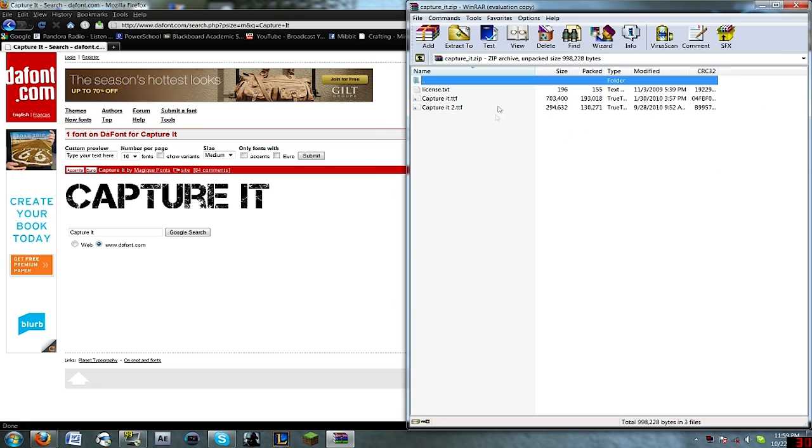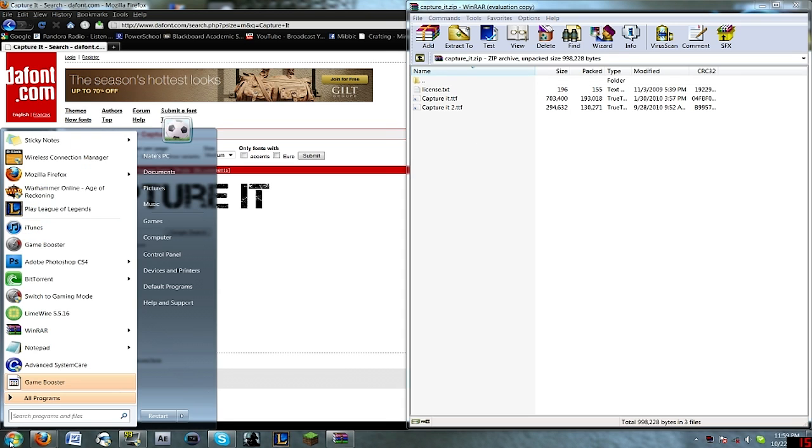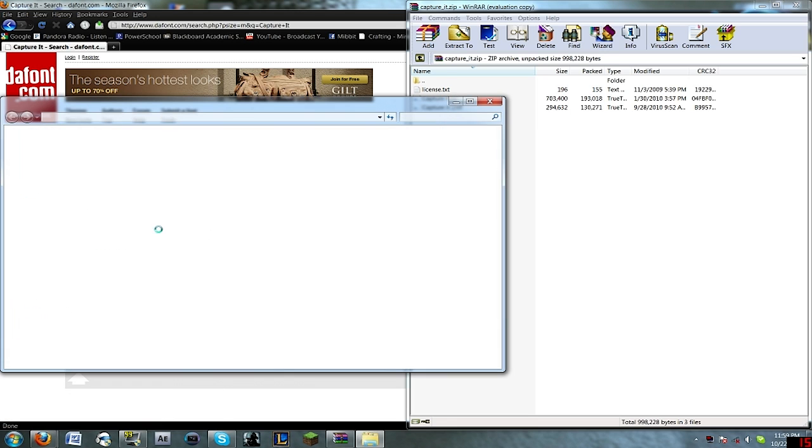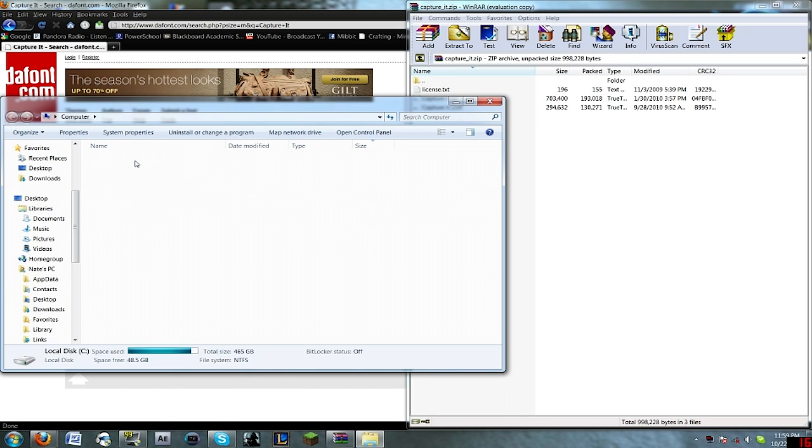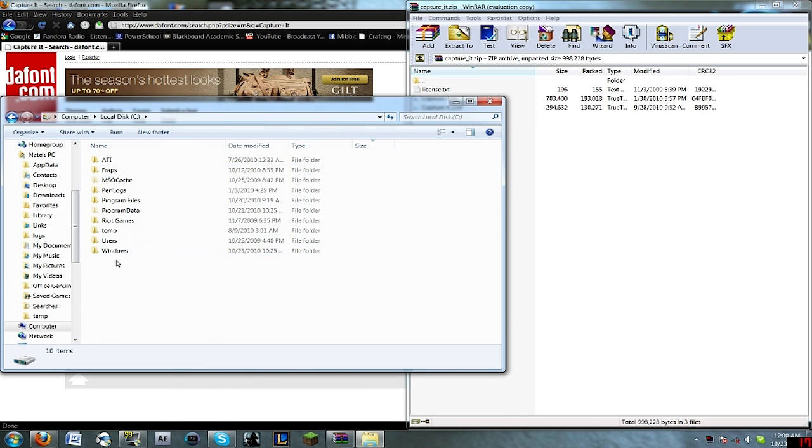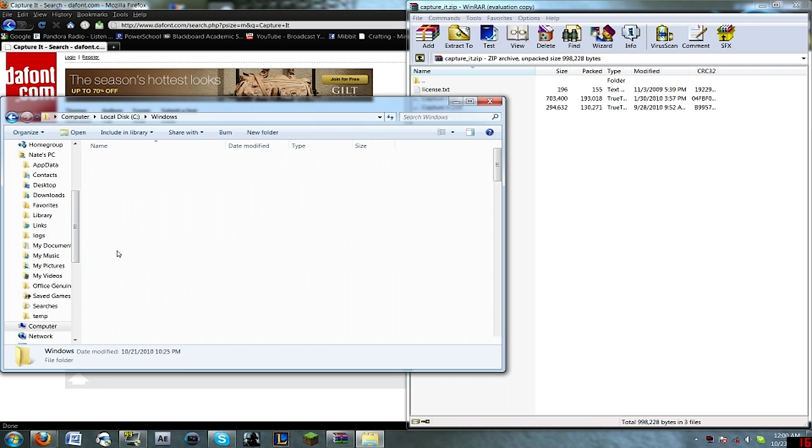So I'm going to bring this file up here. We're going to use these two text files here. Well, we're not going to bother about that other one here. So now that we have that, we're going to go back to our start menu, pull up our computer, go into the C drive, and at the bottom should be Windows.